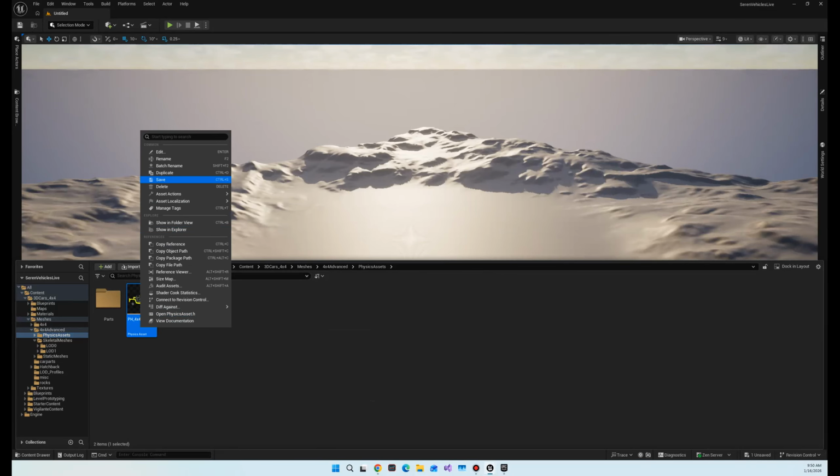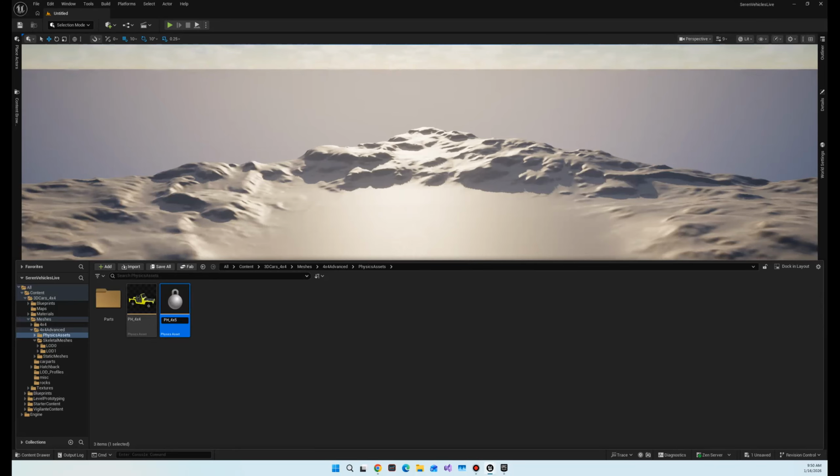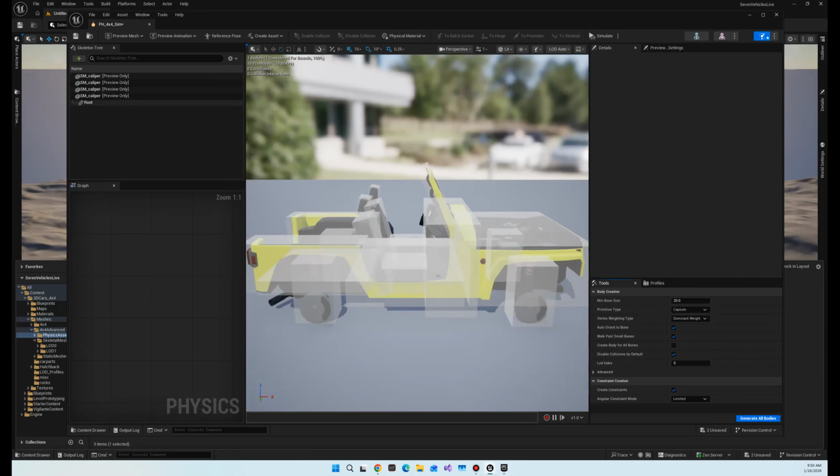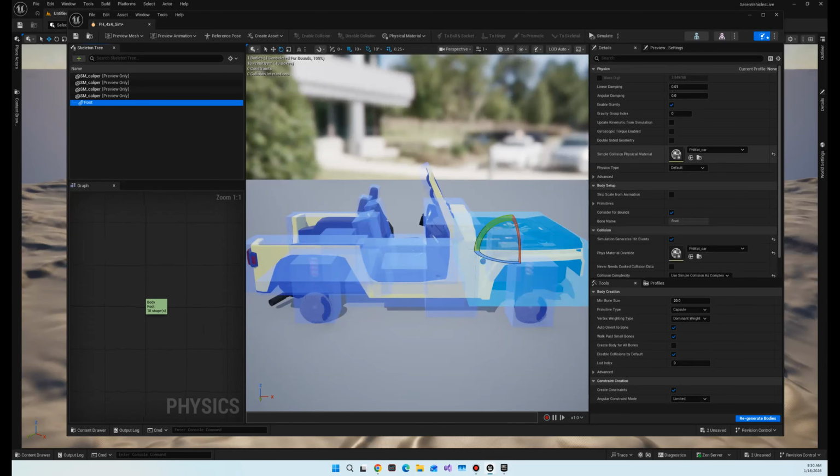To do that, I'm going to just duplicate this. And instead of 5, I'm going to go 4 and call it sim. The reason I'm doing this is because the only little change we need to make so that it can be used with our stuff is to go into physics type over here, come down, and convert that to simulated.